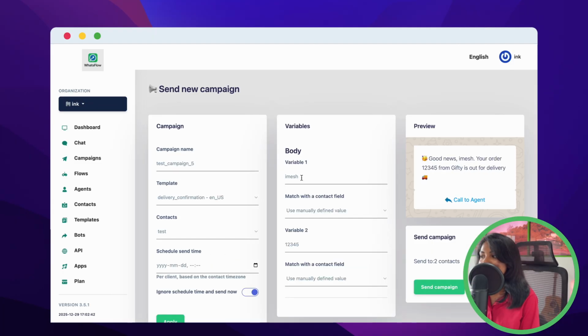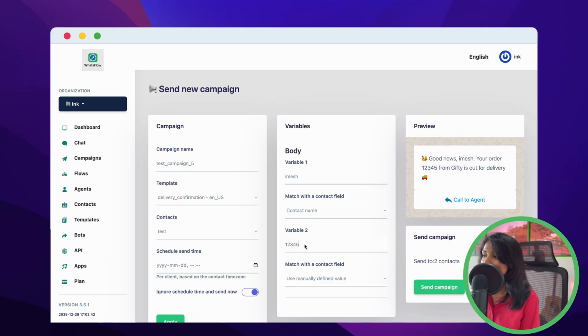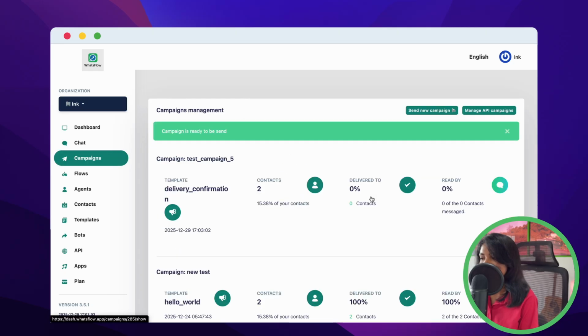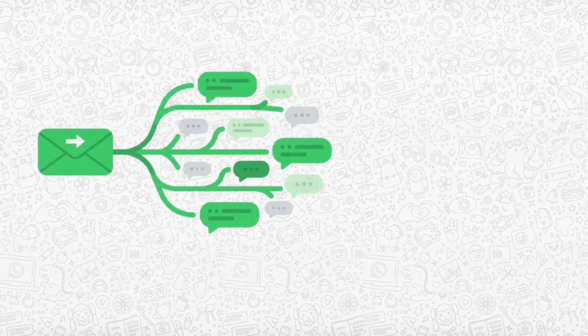After applying, make sure you fill the information for the variables correctly. You can fill in the values either manually or select the fields from the contact list. These will automatically replace the variables. Now, our campaign is ready to launch. Just click Send. On the campaign management dashboard, you can see how many messages have been sent and delivered. Also, you can see how many customers read your message of the campaign. Now you know how to run a campaign through Whatsflow.